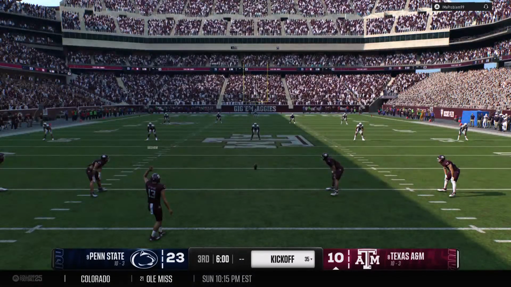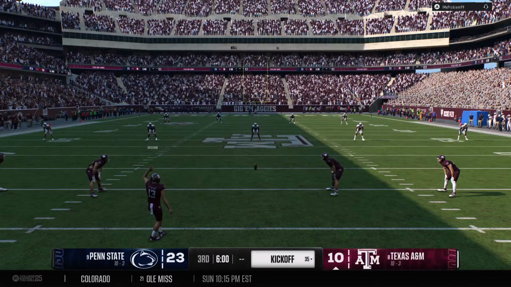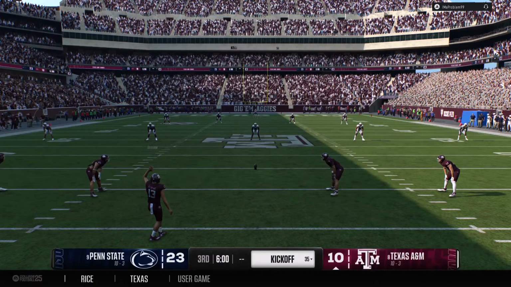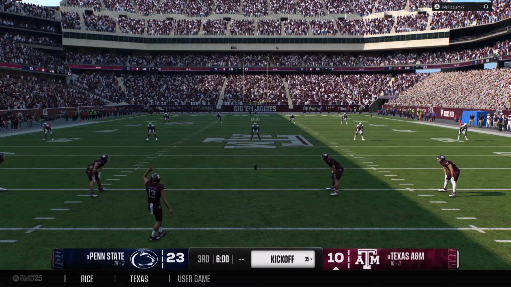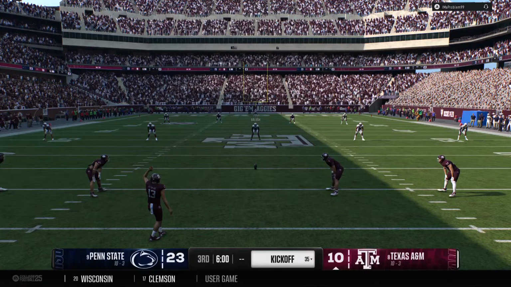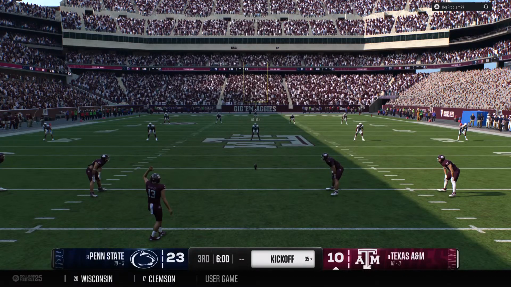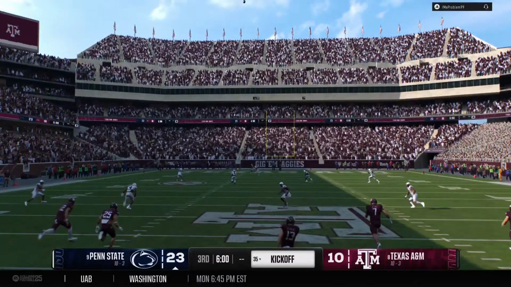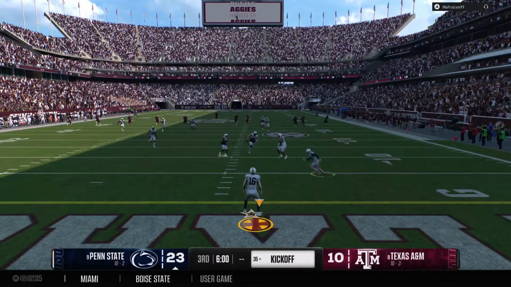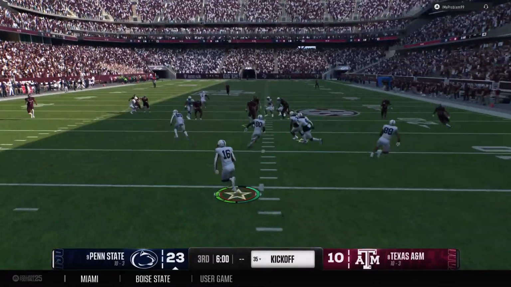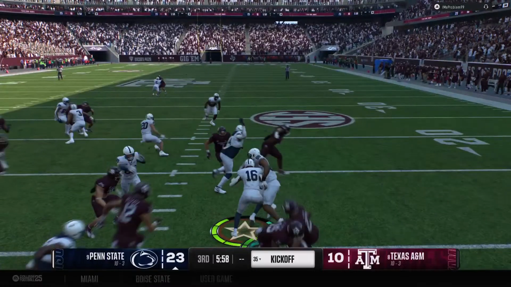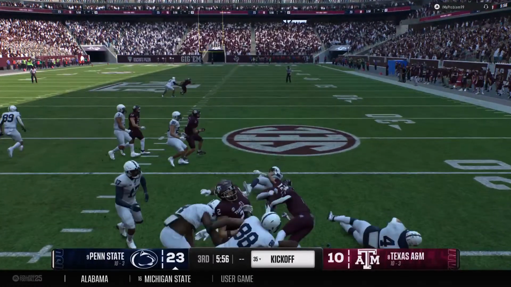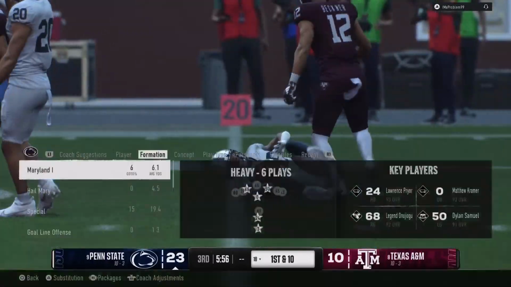And the Aggies will kick this deep and begin the second half. He's going to bring it out of the end zone from a couple yards deep. He'll be tackled at the 18. That's good coverage there.